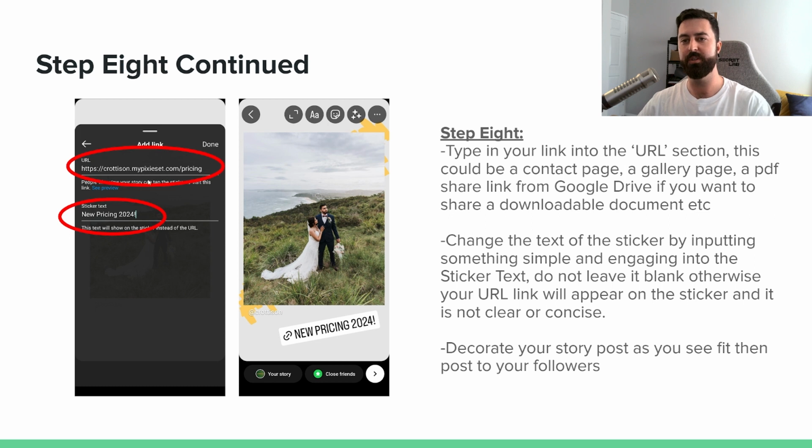From there, once you've put the URL or the link into this section here, you definitely need to change the sticker text. Do not leave this section blank, otherwise this whole link URL will appear just here and it looks very, very messy. It's not clean. Change it to something short, something concise, something straightforward to the point of what the actual link is. So if it's your booking page, "book here now."